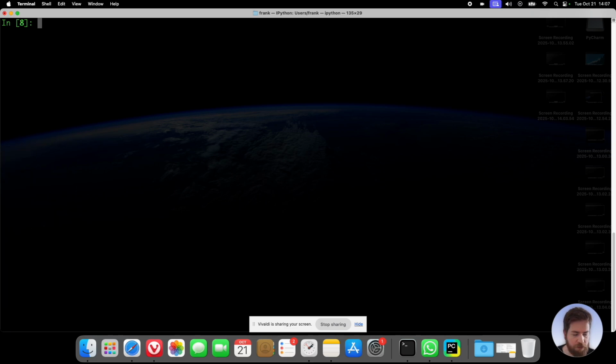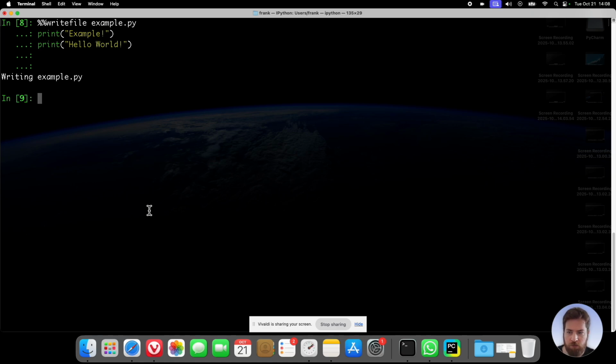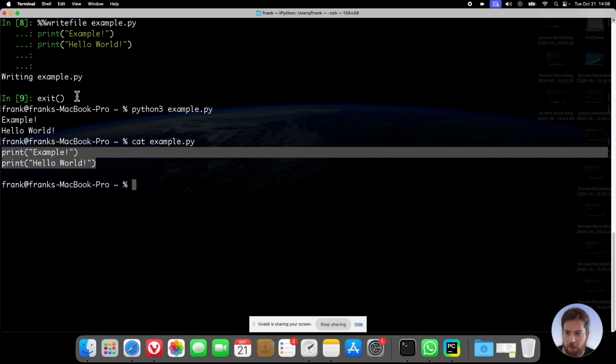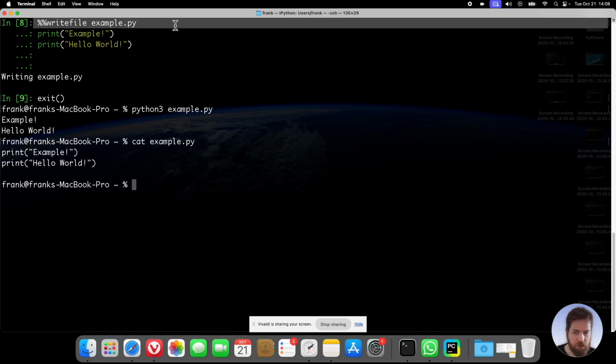Now, we can write to a file as well. So the write file magic, and let's say example.py. We can write something, print example, and print hello world or whatever. And now it wrote that example.py, so it should be on our computer. Let's exit this IPython shell, and let's try to run it, python3 example.py, and you see it runs the program. It should have written this to the file. We can look at the file. Say we look inside the file, and you'll see it's written. So using this magic command with percentage sign, that's a feature in IPython that can be very useful as well.